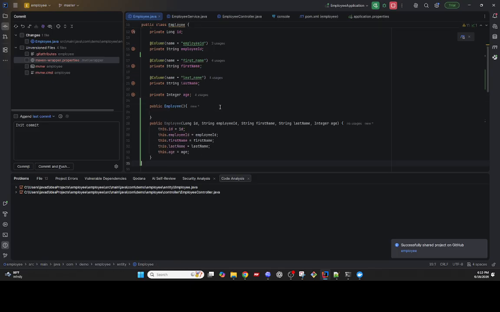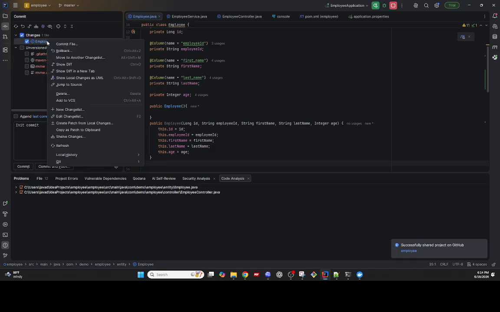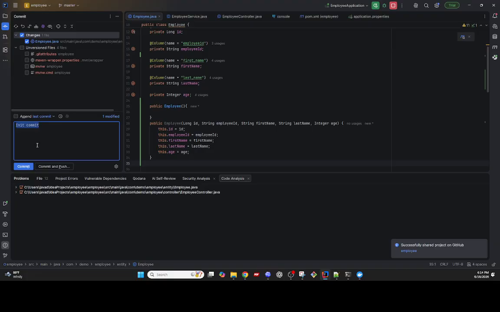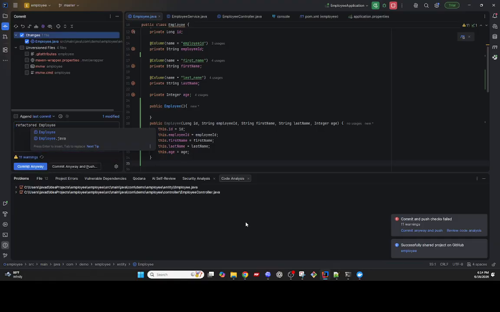Okay, so when I save this, observe over here that the changes have been highlighted. So I check mark this. I can right click on it and say commit file, and then say, for example, refactored or cleaned up or rearranged employee, and then commit and push. Let's see how this one goes. Yeah, commit anyway. It's giving us some more issues probably. We are going to commit anyway and push.